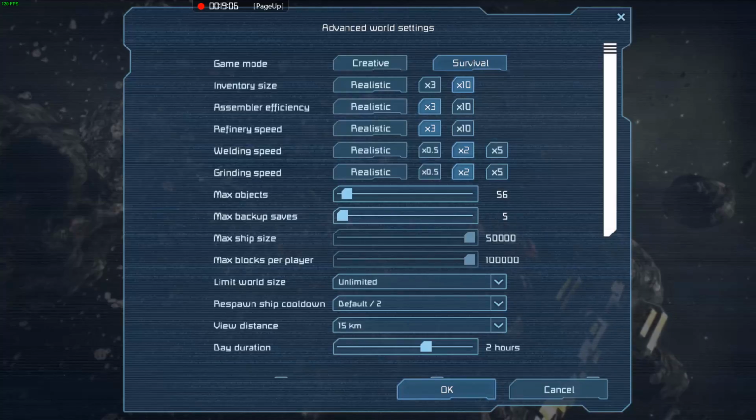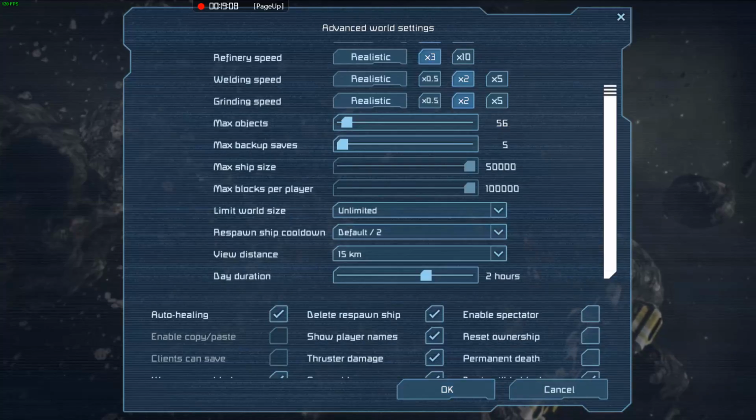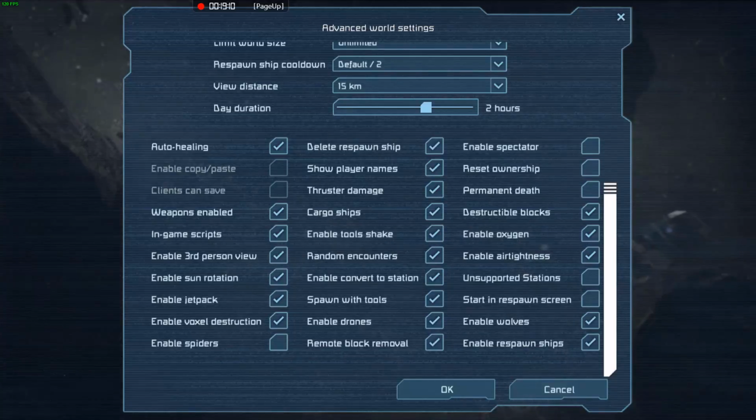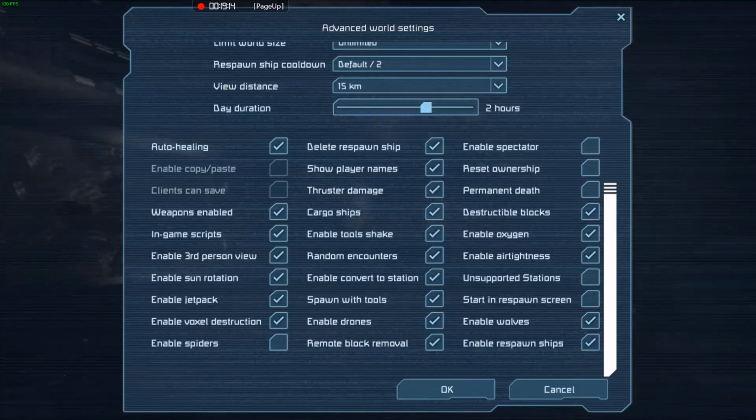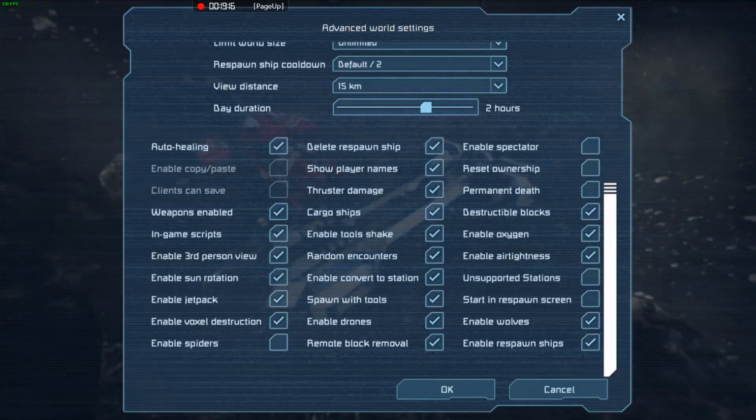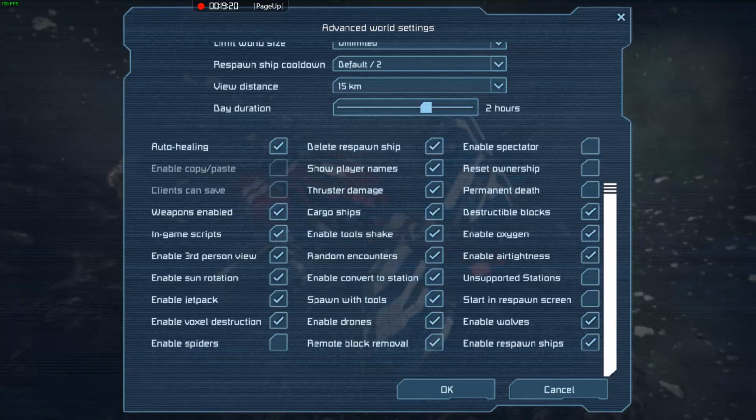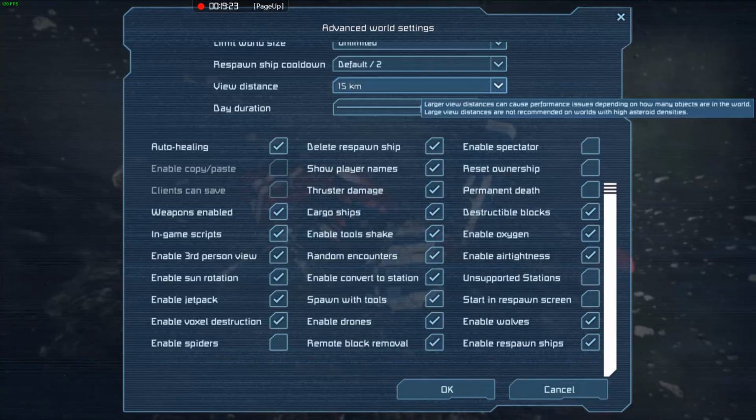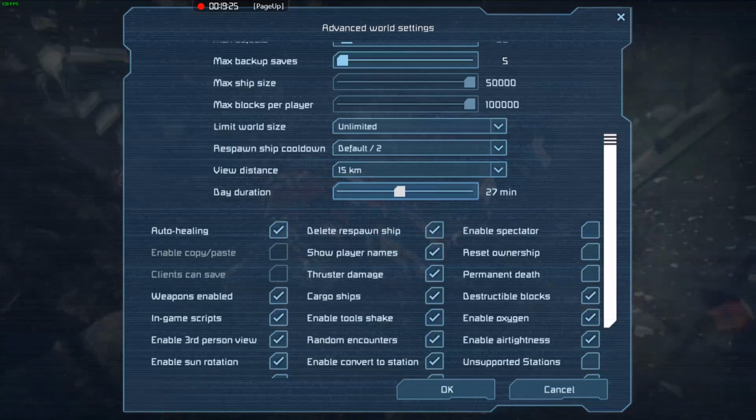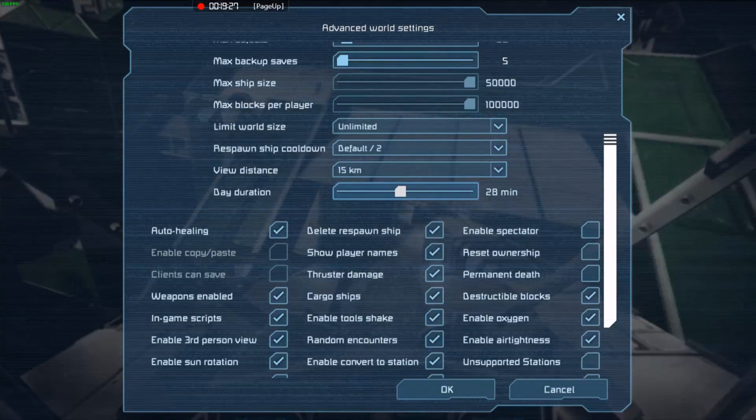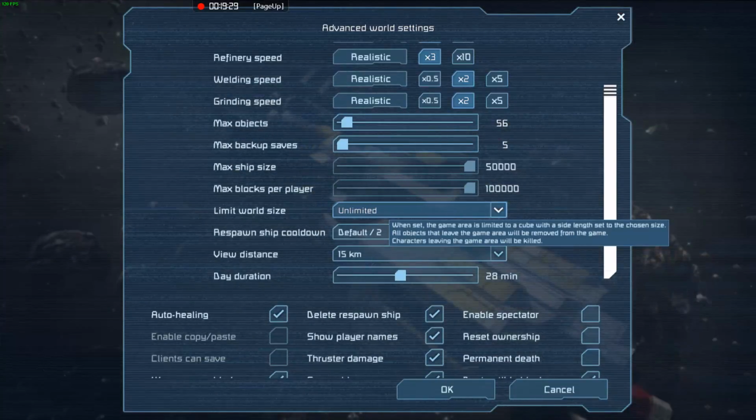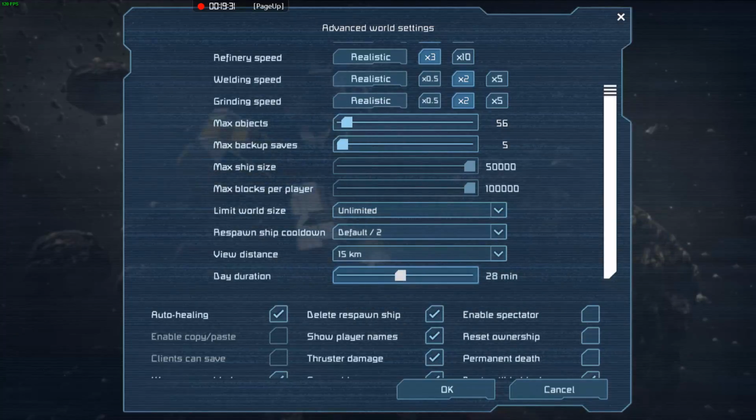To switch perspective from first to third person, press the V key. When you're in third person, you can hold Alt to look around you. Lastly, you can press Tab to show or hide your heads-up display. If you ever forget any of the controls, then press F1. Here you can find the basic controls, advanced controls, and spectator controls.